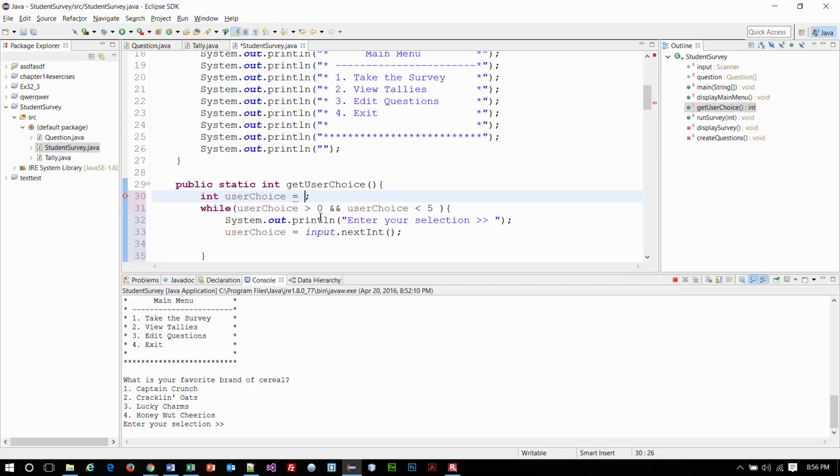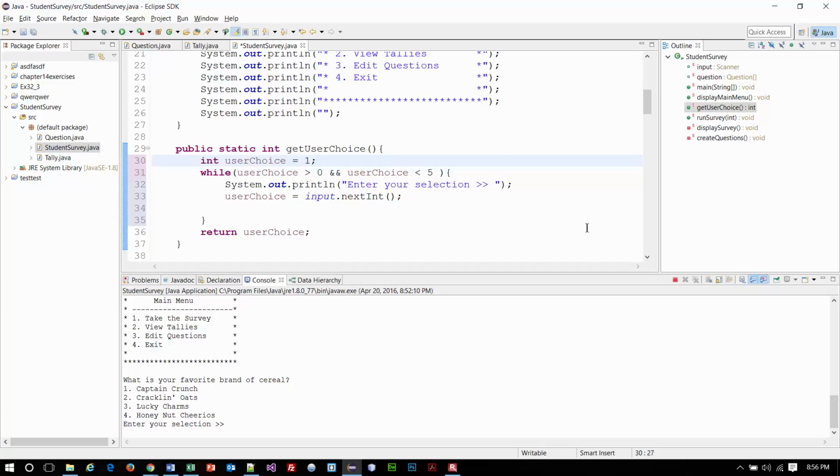Well, greater than 0, it's not going to do it. It doesn't matter as long as it's one of them. Yeah, 1, 2, 3, or 4. Any of them just to make it run. So there's our validation check.